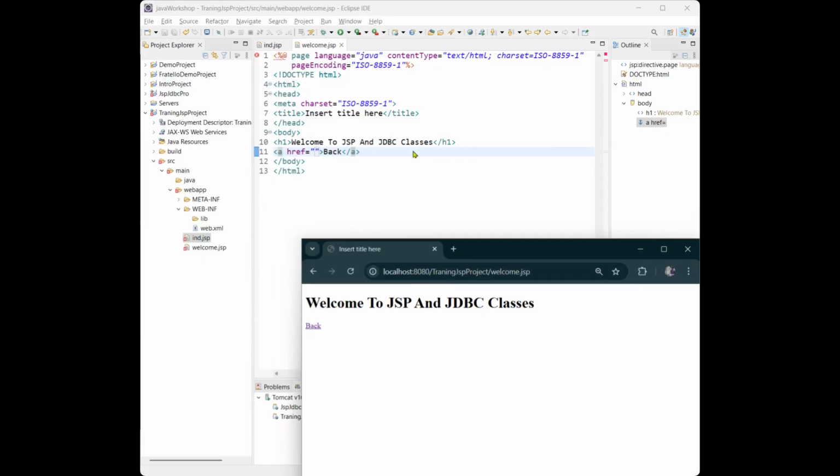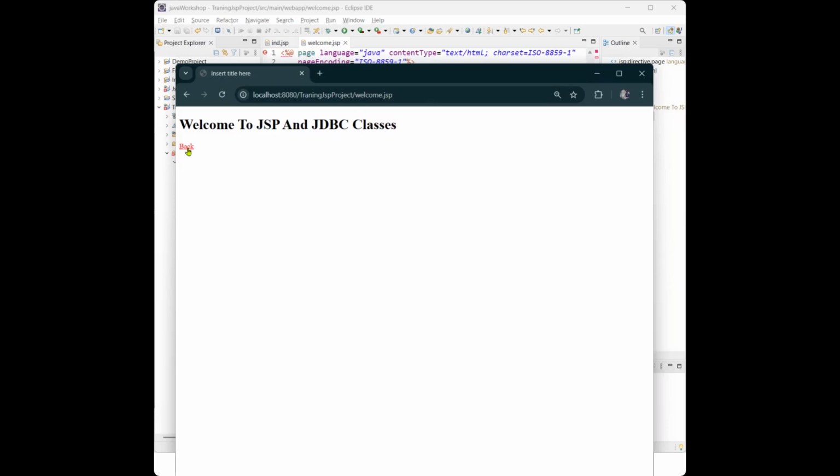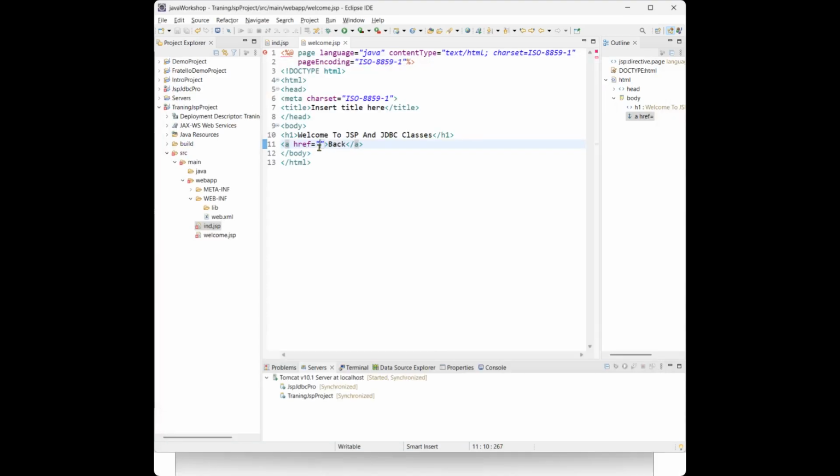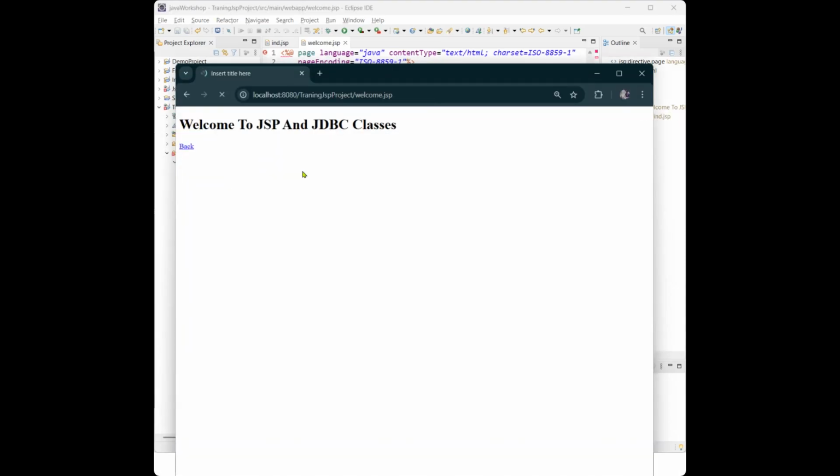We didn't give an address for where to go. So when I click on the back button, it refreshes the same page. So here you need to give the address of where you want the user to go when they click on back. So I am giving ind.jsp again. Okay, ind.jsp address, and save it and refresh it. Now when I click on the back button, it will go to the previous ind.jsp page. So when you click here, it will go to the one page, and when you click the back button, it will go to the previous page.